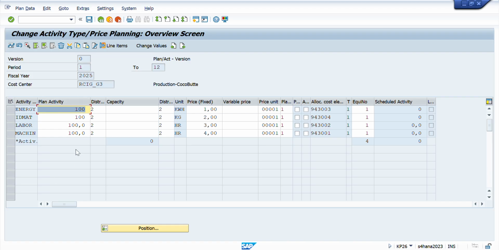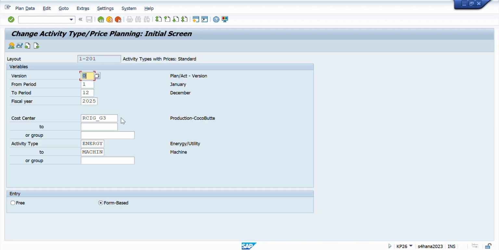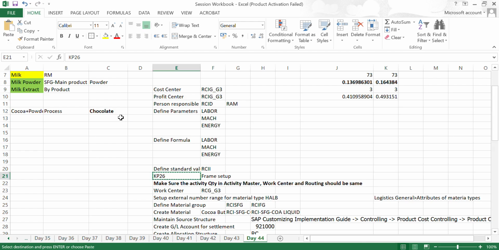And after we give any plan activities here, as of now we are just giving a dummy number over here based on the setup that we prepared, that is the energy, indirect material, labor, and machine. We will get this information when we create the work center. That is the reason setting up this KP26 framework is important over here. So after giving this plan activity, we can save it. So this is the thing we do here, that is the KP26 frame setup.